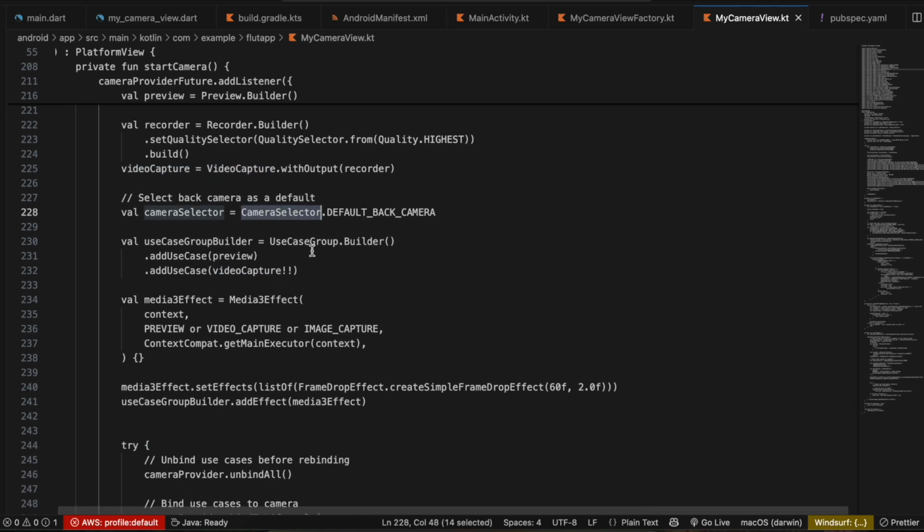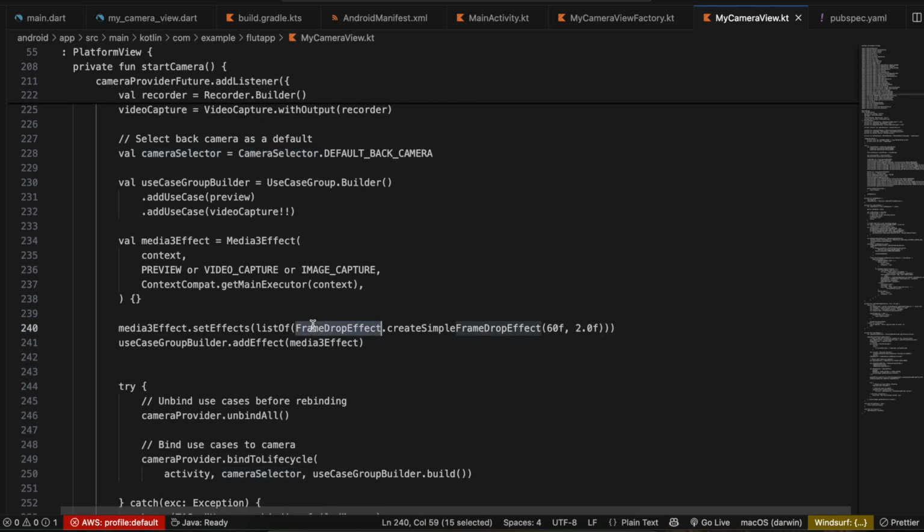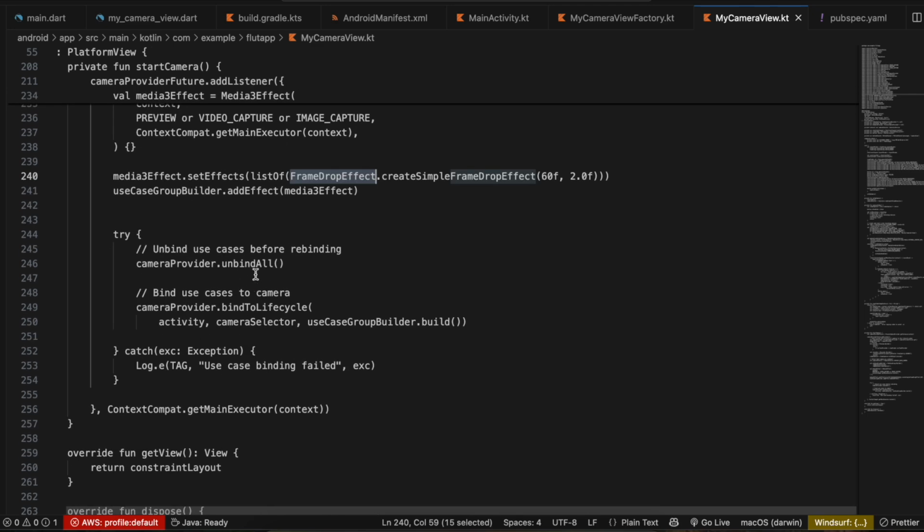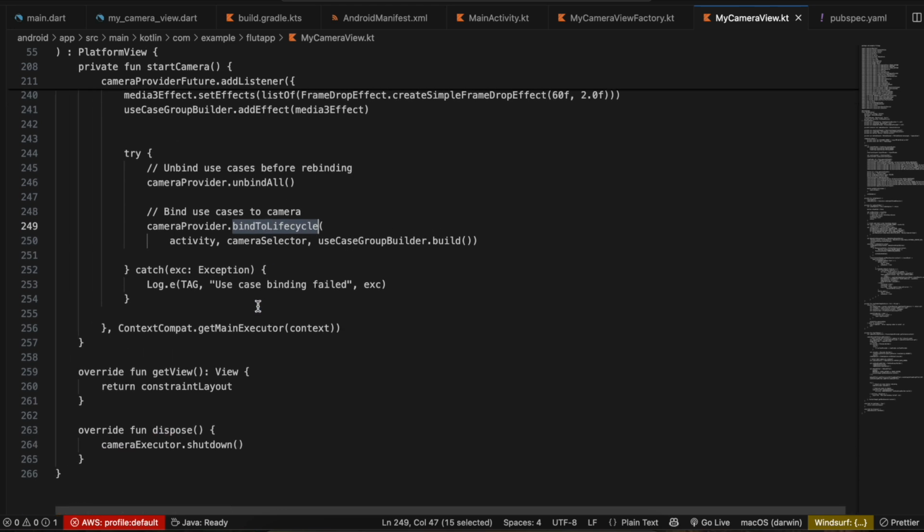We get hold of our default back camera. Then here is our use case group builder, add preview use case as well as video capture use case. Here is our Media3 effect as well. Here we apply the frame drop effect. Then we add the effect to the use case group builder, unbind our camera, bind it to the lifecycle, and here we override the getView where we return the constraint layout, and here we override dispose where we shut down our camera executor. So yeah, that's all there is to it.